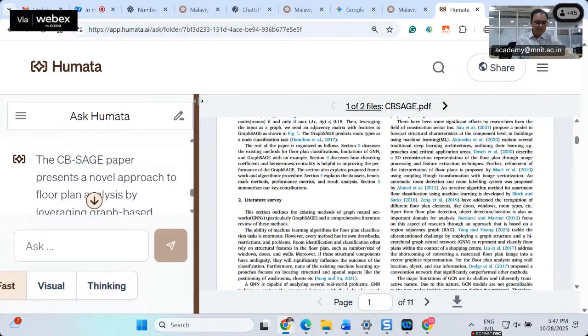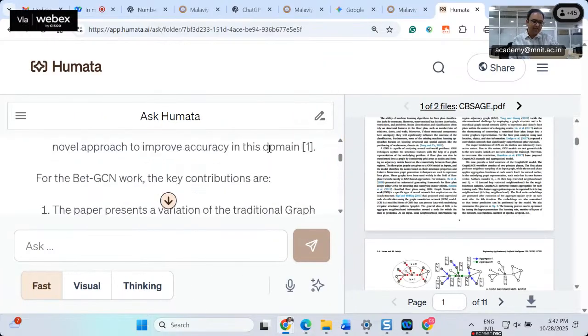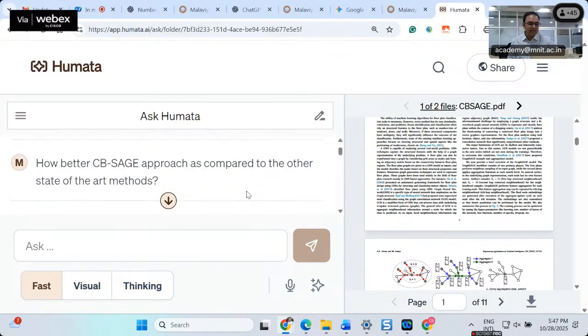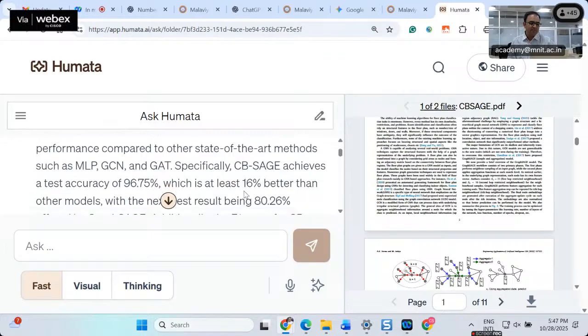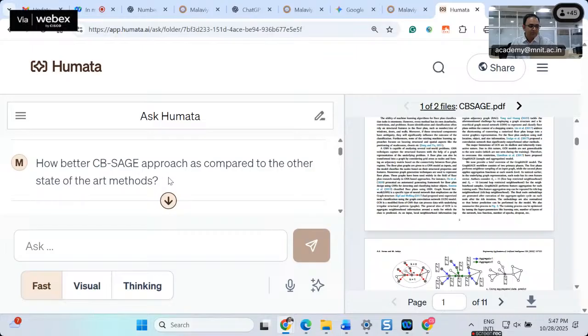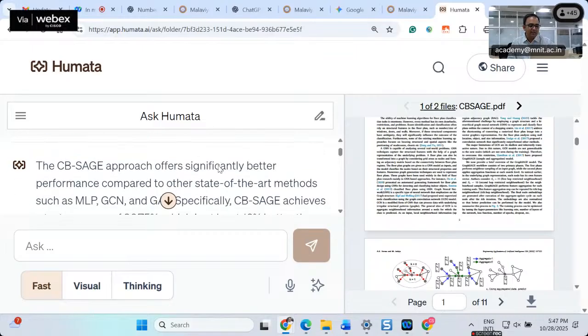But the important thing is I can compare these two papers, right? I can compare their functionalities, I can identify the common issues, I can ask for some future works which have been proposed. So I just want to know how much better this particular approach is compared to other state of the art methods.